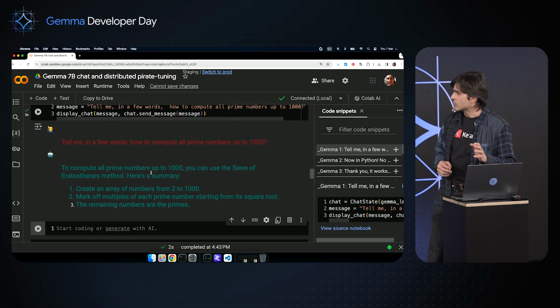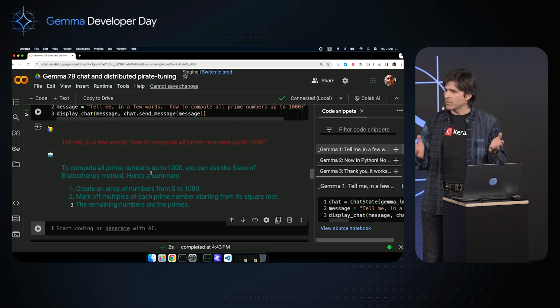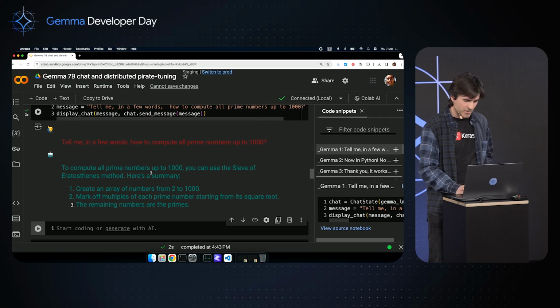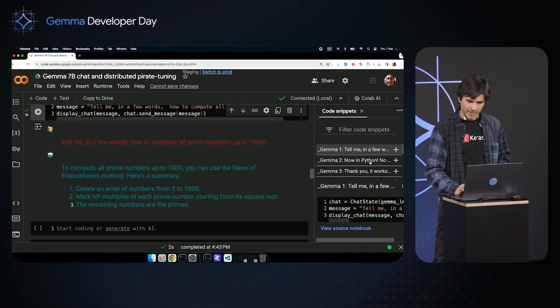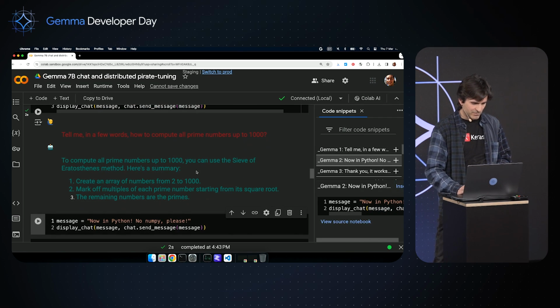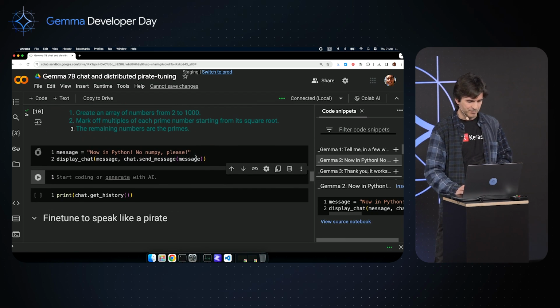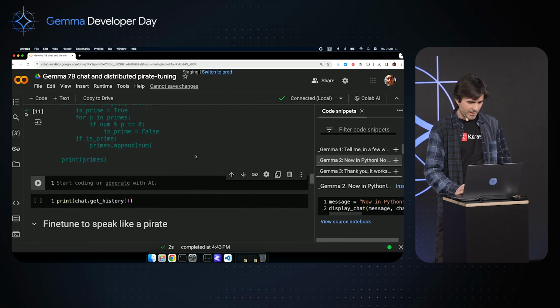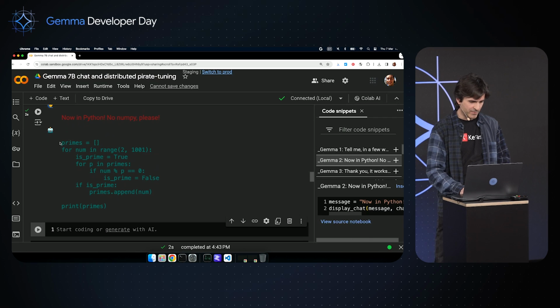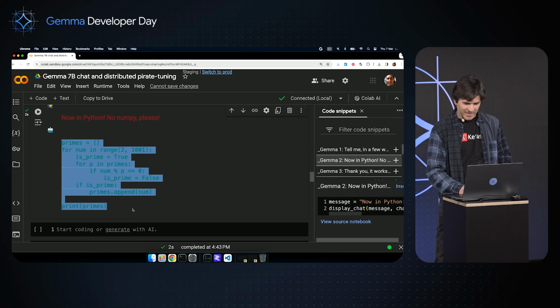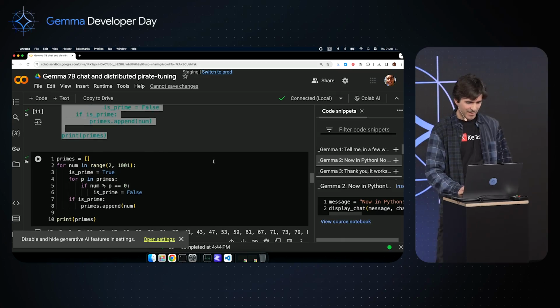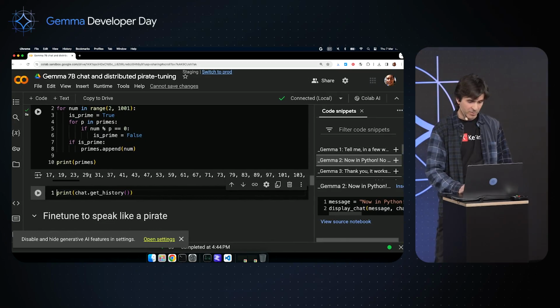Fine, you can read it, but I would like to see the code. Let us ask Gemma to generate the code for that. So now in Python, can it do that? It can. Here is the Python. Let's see if that actually runs. Here it goes. I just copy pasted the code into a cell. And yeah, it seems to be running. Here are prime numbers from 1 to 1,000.